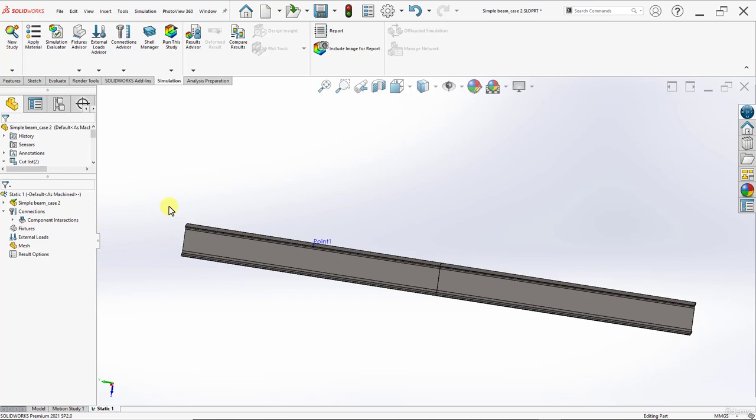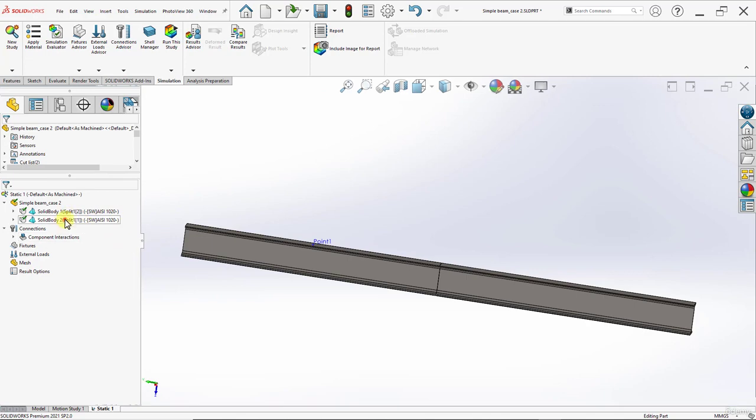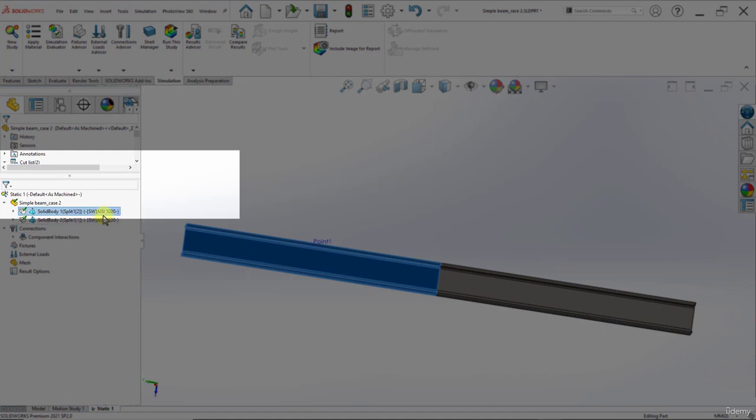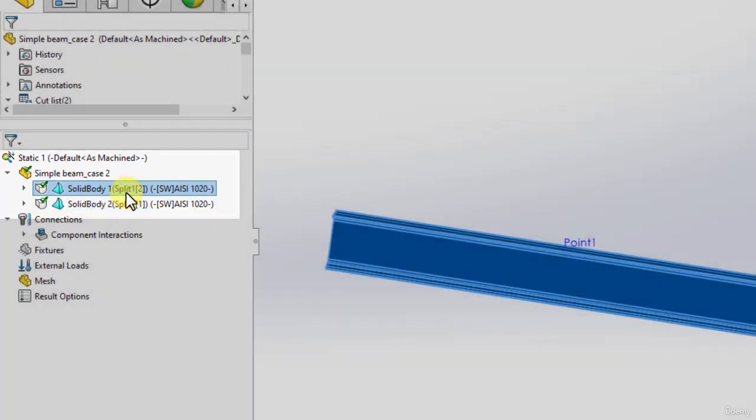However, we can fix that by asking the simulation package to treat our bodies as beams. So here in my simulation tree, I have the part called Simple Beam Case 2 and I can open that up. And this will show me my two solid bodies, the one on the right and the one on the left. It will also show me the material assigned to both. And notice the icon shown to the left of the body indicating that the simulation package is treating those as 3D solid bodies rather than one-dimensional beams.